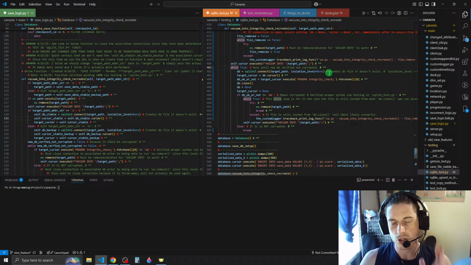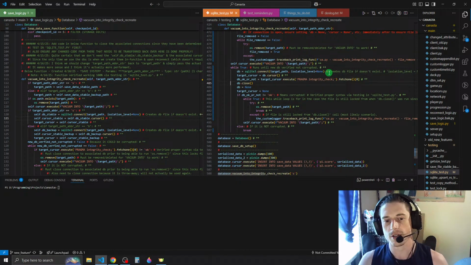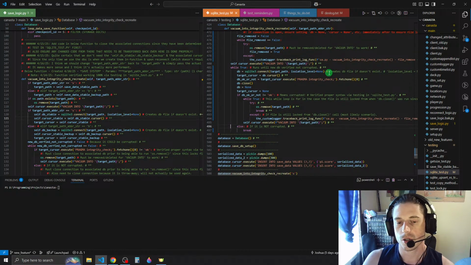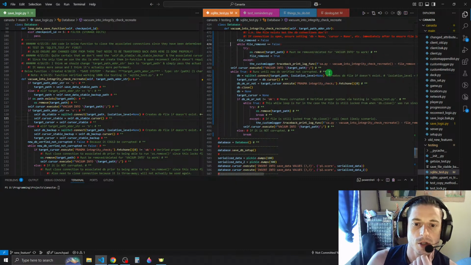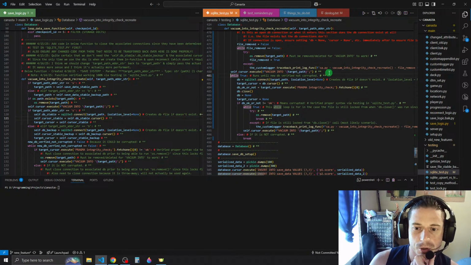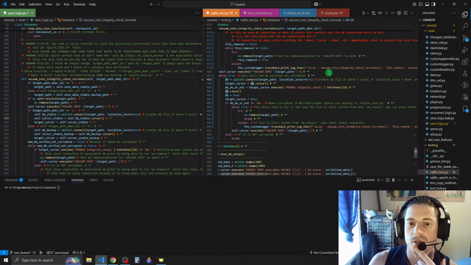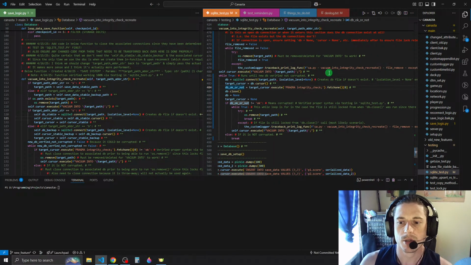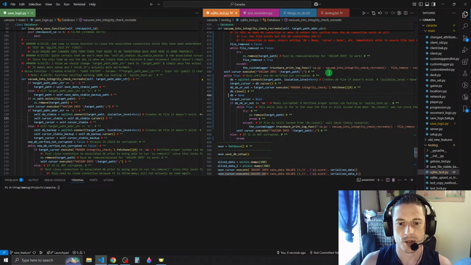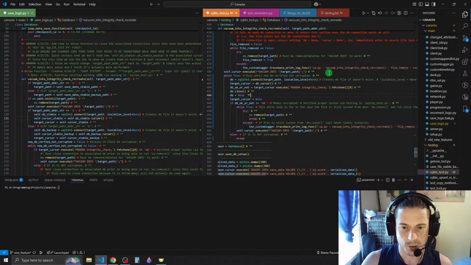Shorter and sweeter. It makes a difference, I'm telling you. Okay, all right. While true runs until DB. So DB target cursor, DB okay or not, DB close. So this is in the correct location. This is in the correct location.